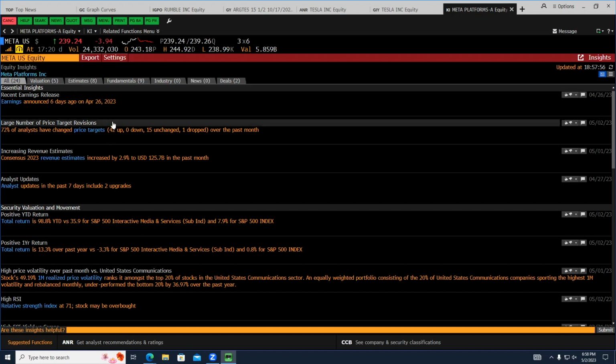And it uncovers deep content throughout the Bloomberg terminal and informs us whether the insights would have a positive or negative impact on the company. So basically, it'll give the essential insights and analyst updates, security valuation movement, valuation estimates, fundamentals, industry news, and deals, obviously. So that's how the KI function works.